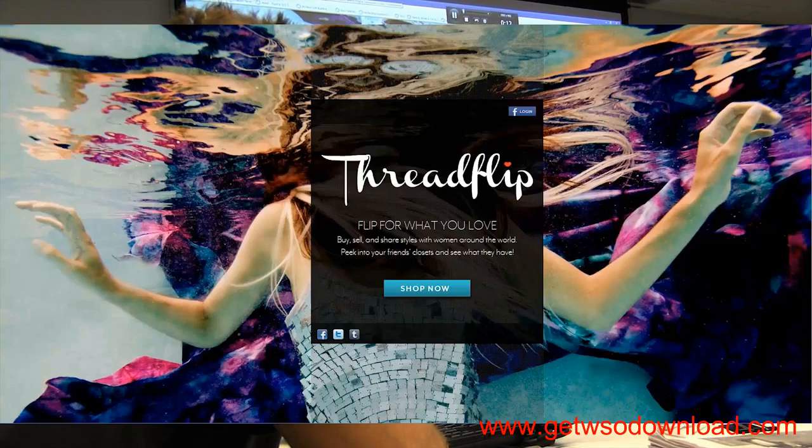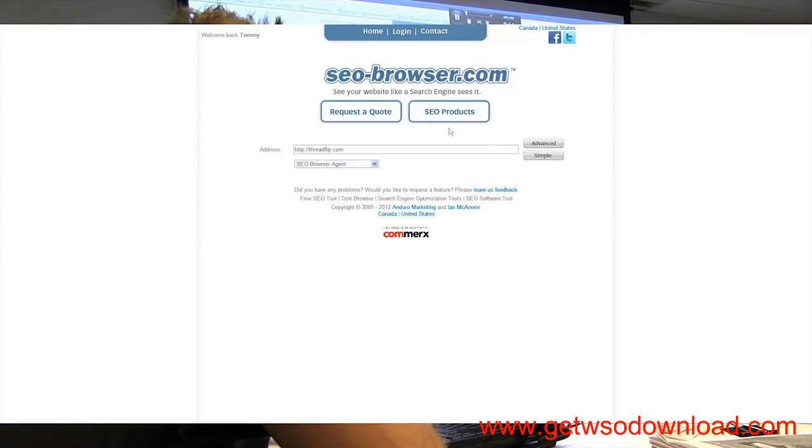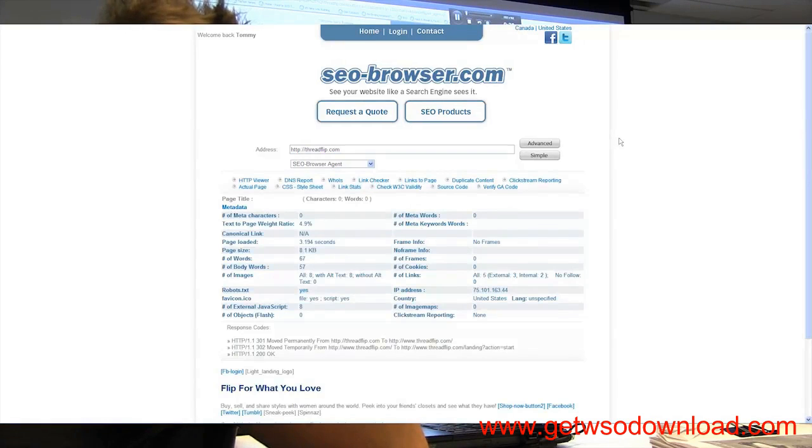One of my favorite websites to start an SEO audit on is SEO Browser. It's SEO-browser.com. We type the domain name in here and click Advanced, and we'll see what it gives us. SEO Browser is great because it shows you how a search engine views your website. So it's a really cool little trick.